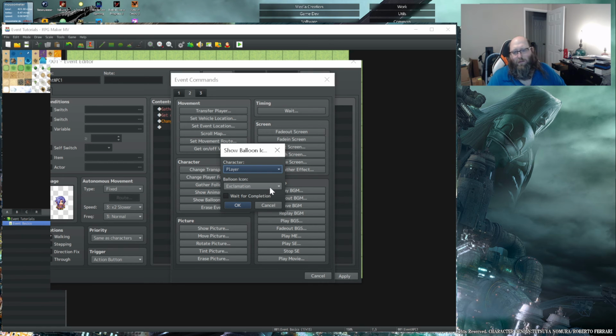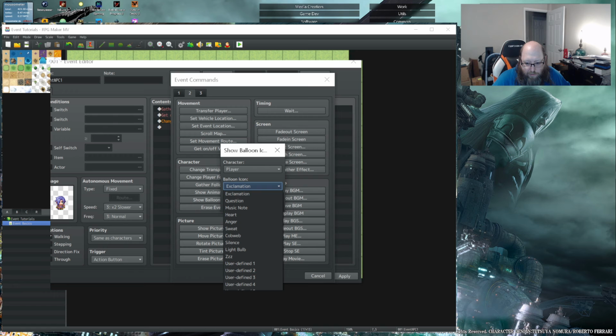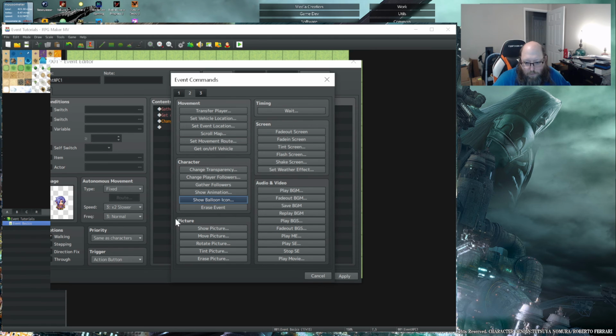Balloon icons can be used to show stuff over the player or over an NPC. So if you're talking to an NPC and you want the NPC to react to what your player has chosen to say, you can use this to do that. And you have a set number of things you can use. There's some easier to find ones, but there's only a limited number of those. So you could essentially put in your own ones of these if you wanted to. But you have a selection of those to use for emoting through the balloon icon.